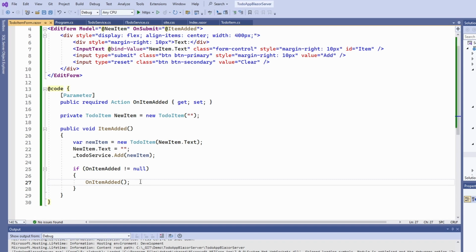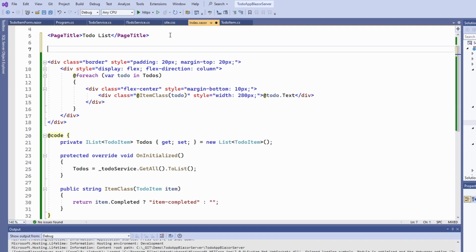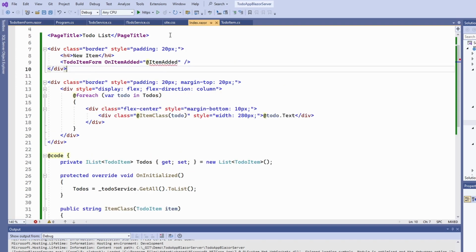We add the implemented ToDoItemForm component to the index page component. The following template snippet is added between the page title component and the listing of the to-do items.